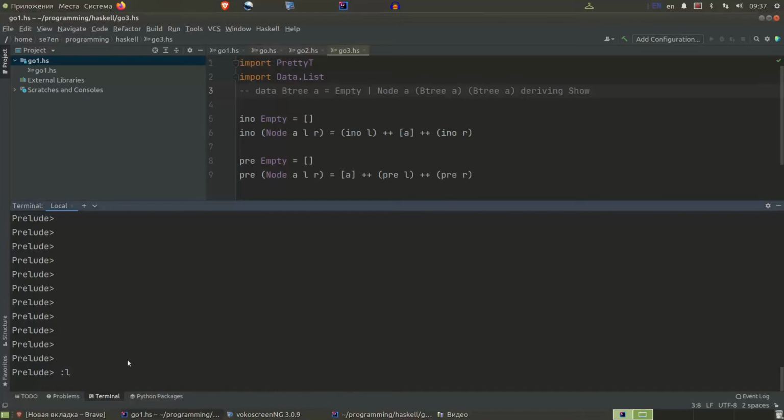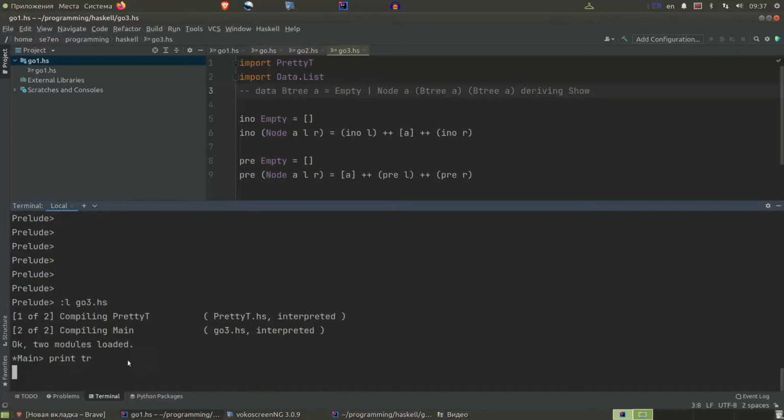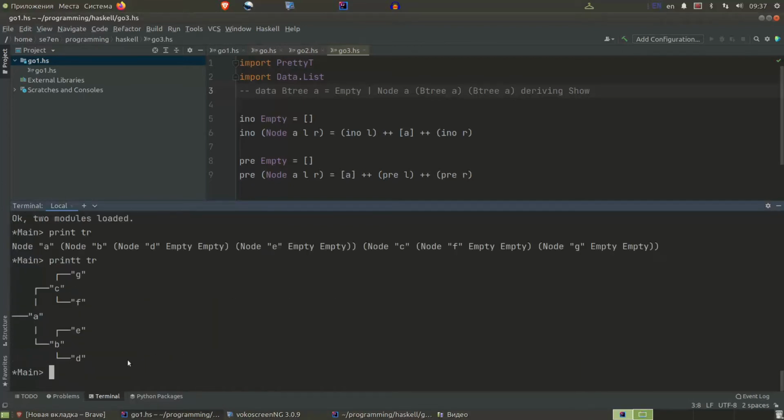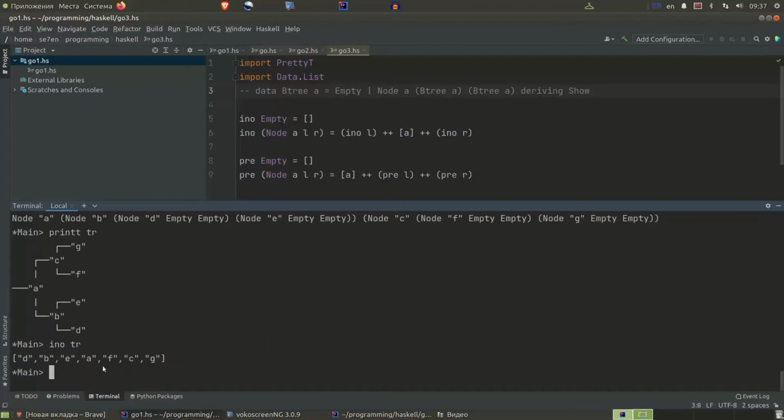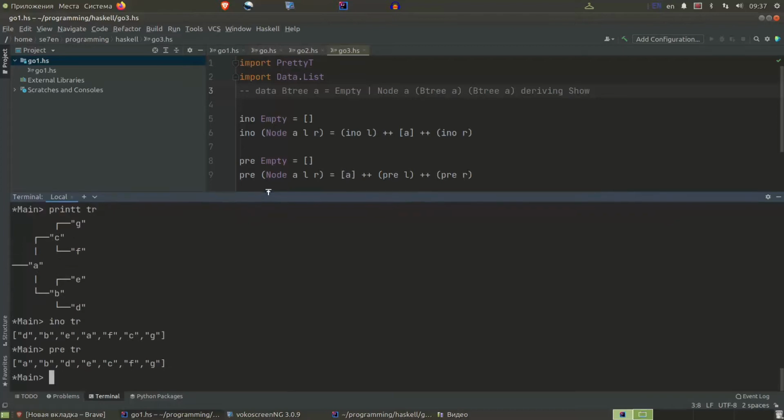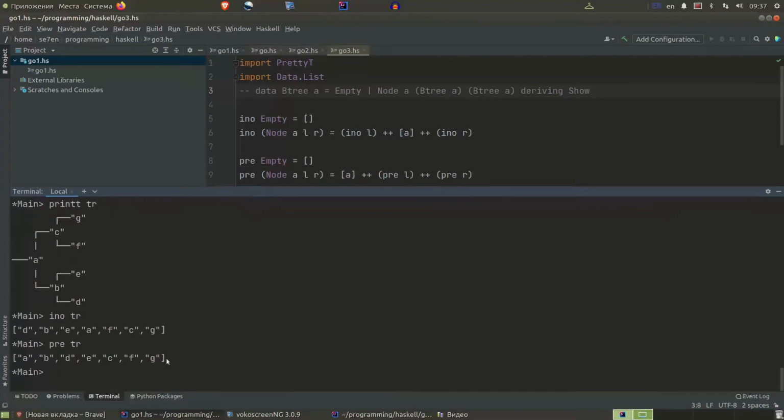I will load my module here and I will print some tree example. Okay, we have this tree. Now let's build its inorder and its preorder. Okay, this is what we have here. Now let's start from the idea: how can we construct a binary tree from this information?